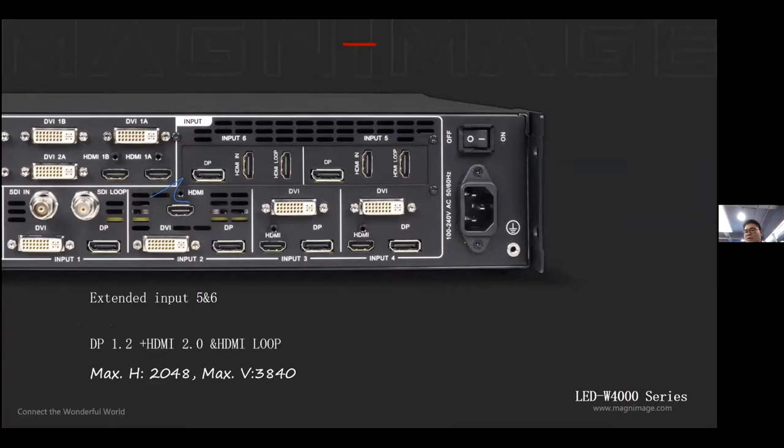See here for the inputs, 1, 2, 4 group, each one has 3 inputs. All of these inputs are 4K by 1K 30 Hertz inputs. Oh, sorry, 60 Hertz. And except this SDI. SDI is 2K, 3G.